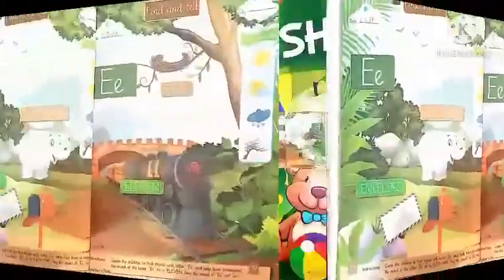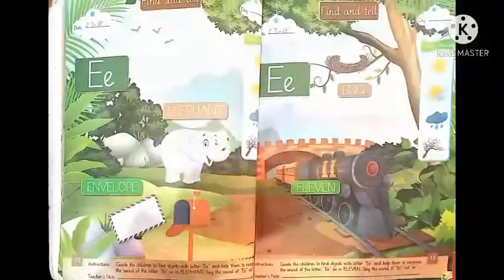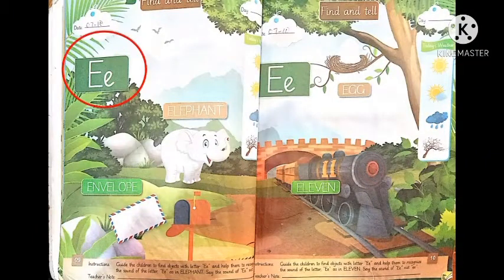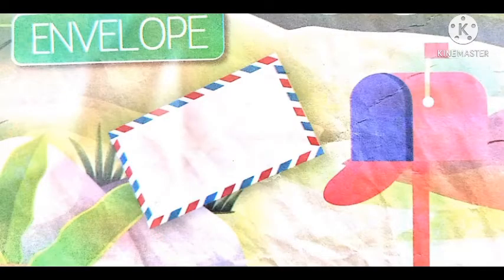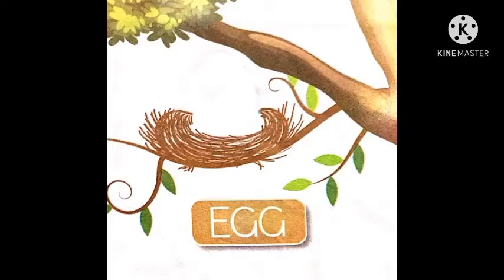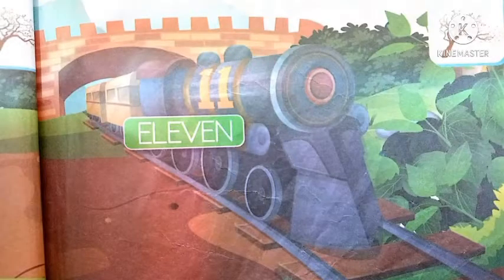Take out your English reading book, open page number 9 and 10. We have to read page number 9 and 10. Here we have to recognize a new alphabet, that is letter E. E makes the sound eh. Elephant, envelope, egg, engine.